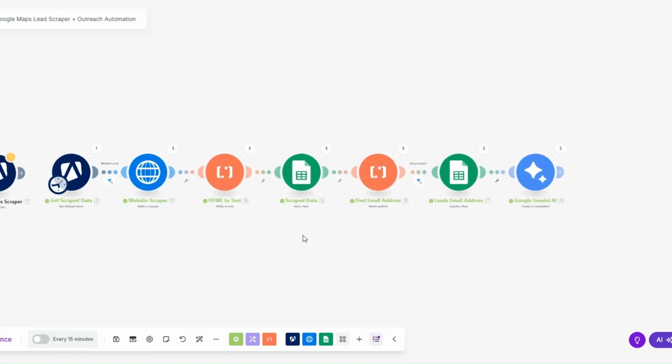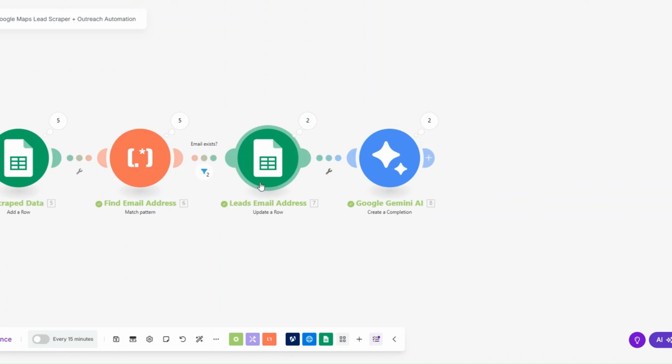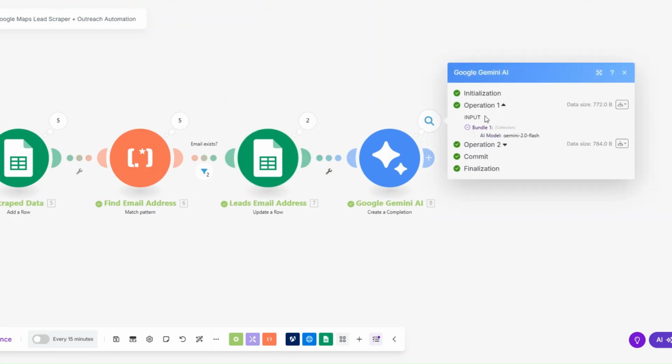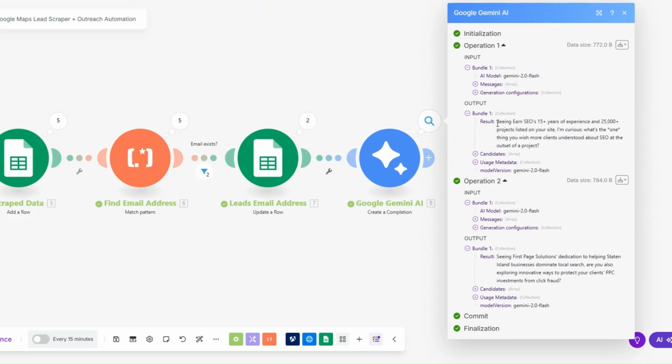Here, you can see that automation ran successfully. And here, we wrote two first lines with all the two leads that we got their email addresses. And here are the two first lines that we wrote for our leads. So the first one could be on the lines of seeing an SEO's first 15 plus years of experience and 25,000 plus projects listed on your website. I'm curious, what's the one thing you wish more clients understood about SEO at the outset of a project?